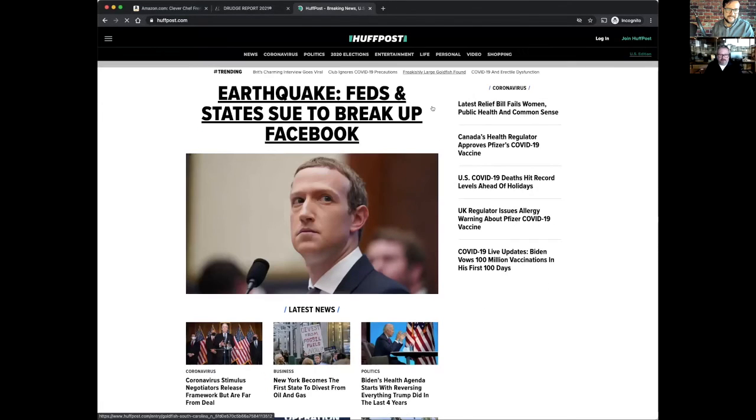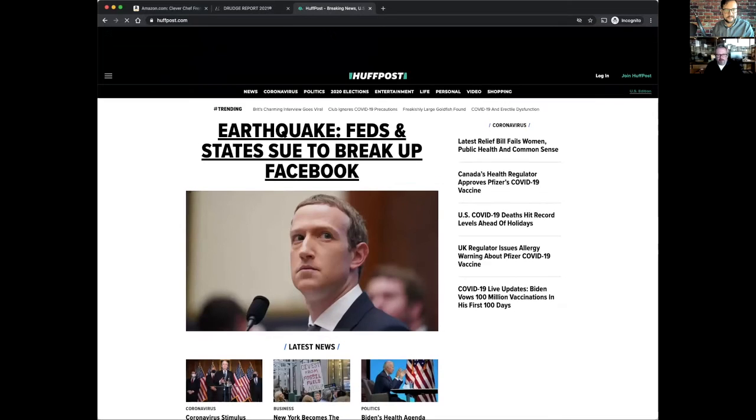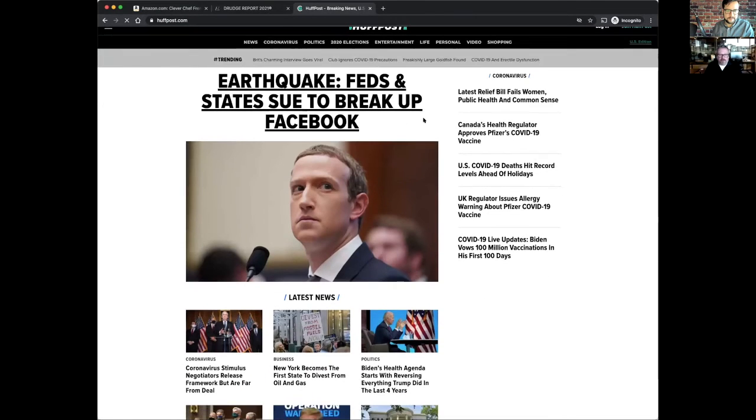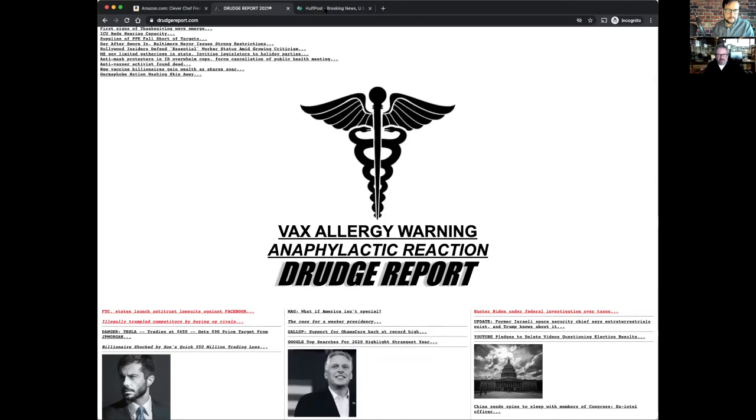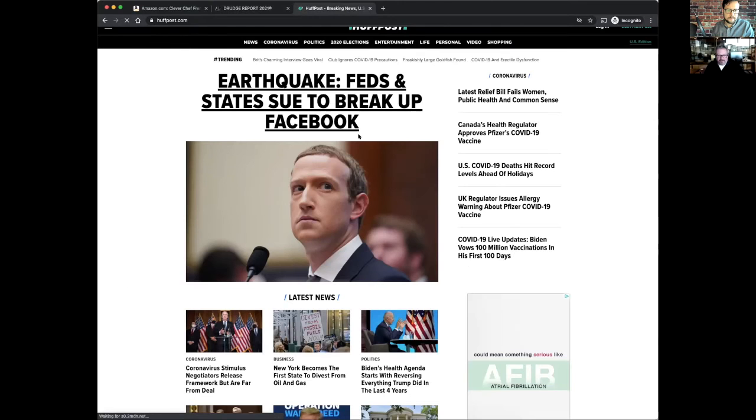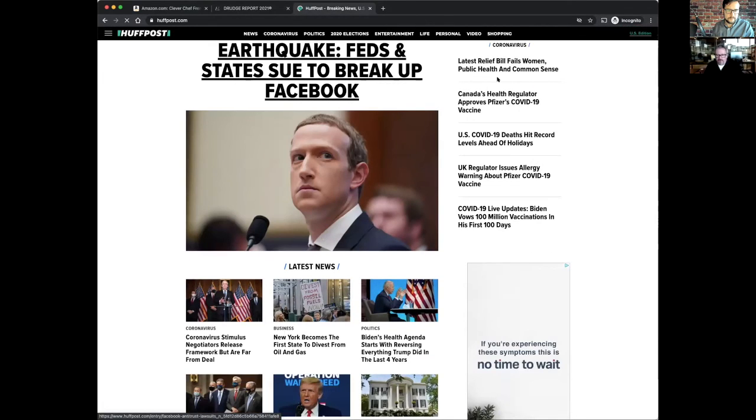So here's a case where a big ad is going to come up here, but here's a case where they have a lead story, and Drudge has a lead story, but it isn't framed like a lead story in the same way that this is, right? They've got a line, a big photo, and then latest news, and then there's a column.